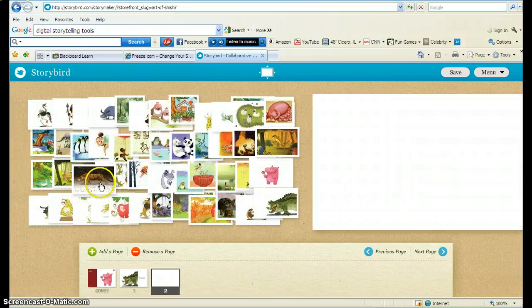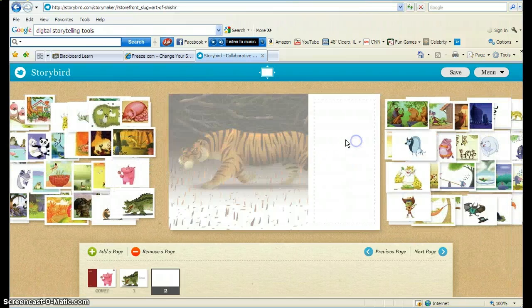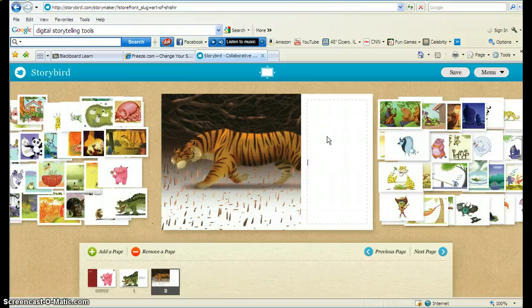Okay, so we have to re-drag it because it didn't go in correctly. Then we'll write, this tiger is looking for food. Something like that. Students can be very creative and write about anything. You've got to let them know that this is their time to be creative, and they can make up any kind of story that they want.